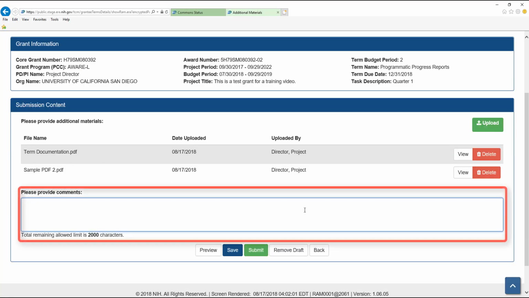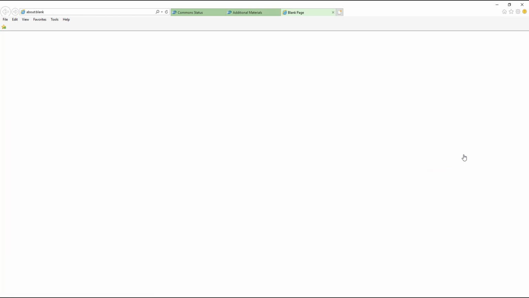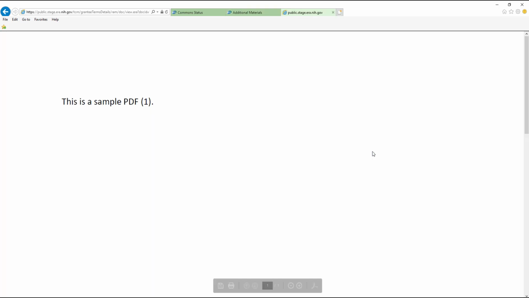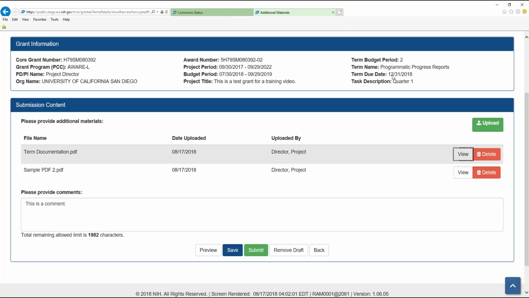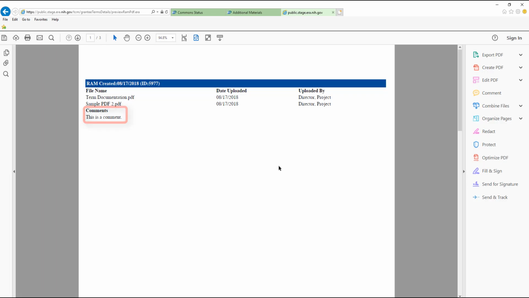You can also make comments, either with files or as the entirety of your submission. This could be some additional clarification about your documentation to let SAMHSA know what you've uploaded or any other useful information. You can also preview the files you've already uploaded by clicking the View button, or view the consolidated PDF SAMHSA will have by clicking the Preview button. The consolidated PDF will have a table of contents page with your comment, followed by each of your uploaded files.